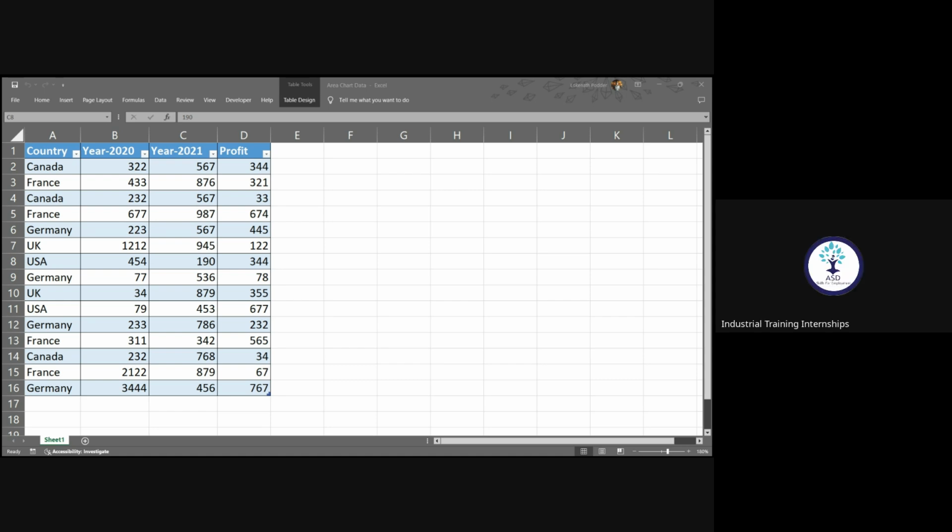Okay, if everyone is done, first just get the new data into your Power BI file. You already know how to get the data. So first save this file and get this data into your Power BI file. Okay, so do it.